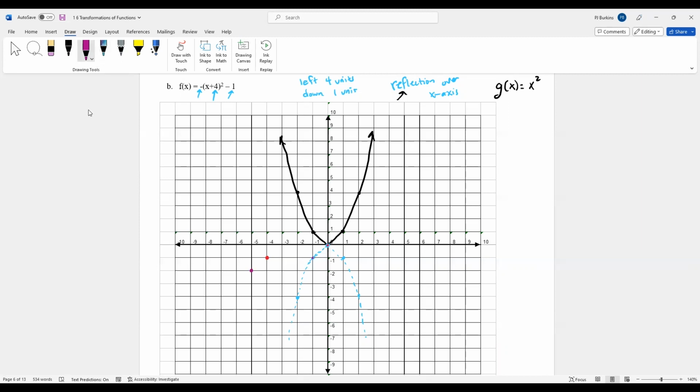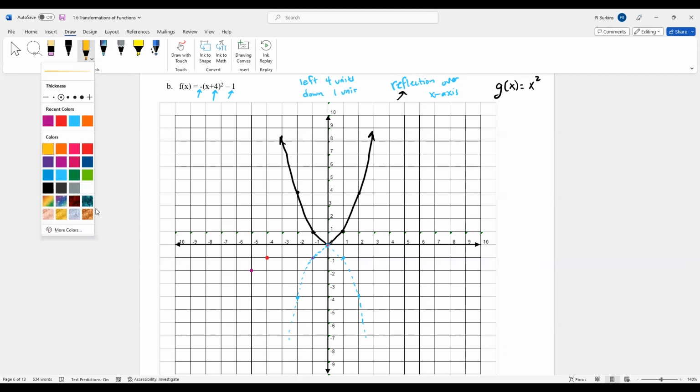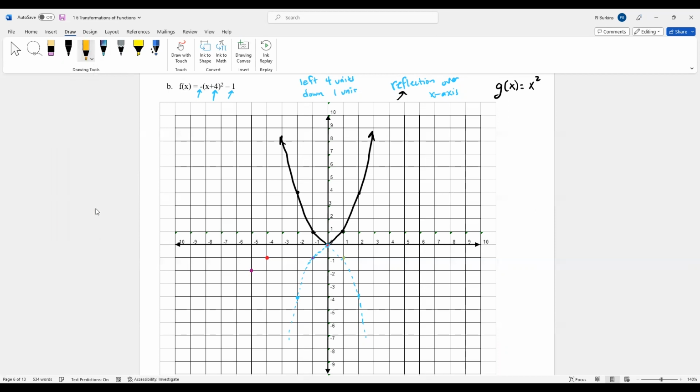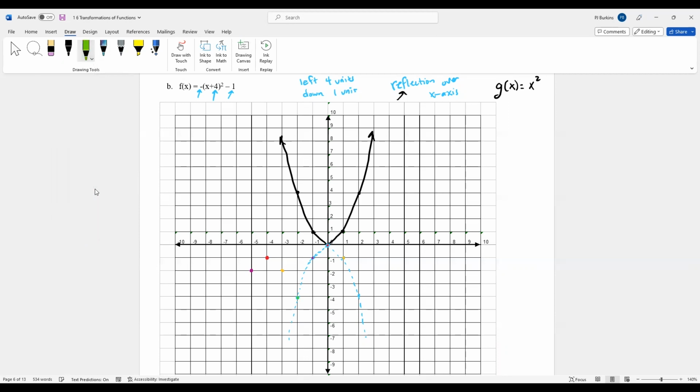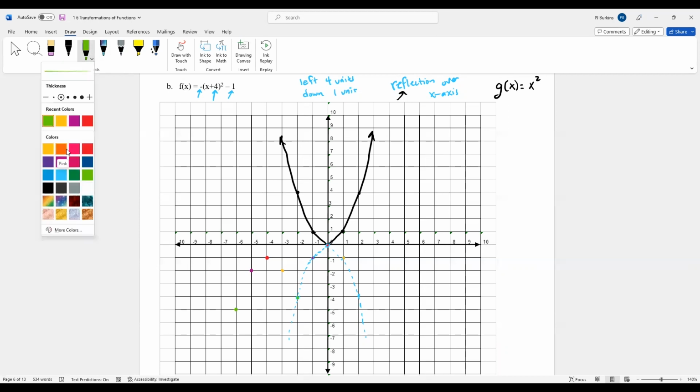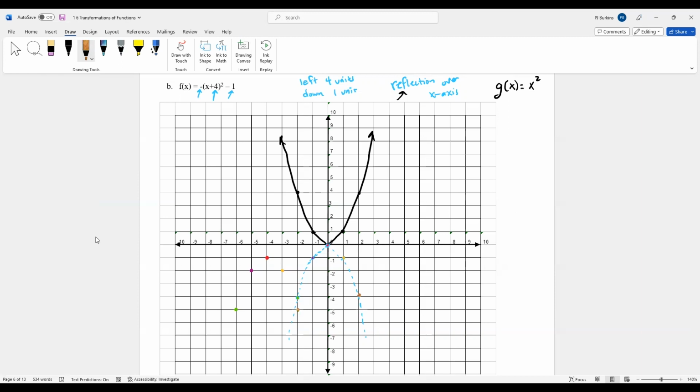Okay. Let's do a yellow point. That'll be this guy. Left 4, down 1. Let's do a green. Left 4, down 1. And what do we not have yet? Let's do maybe a gold. So this point right here, left 4, down 1.